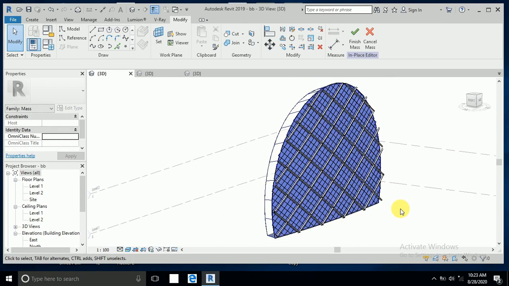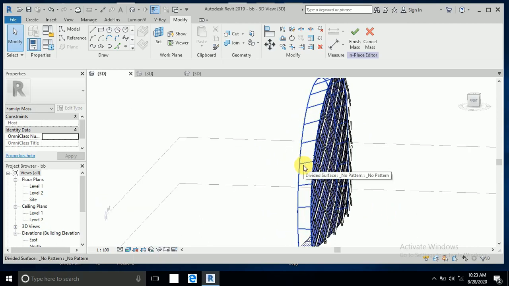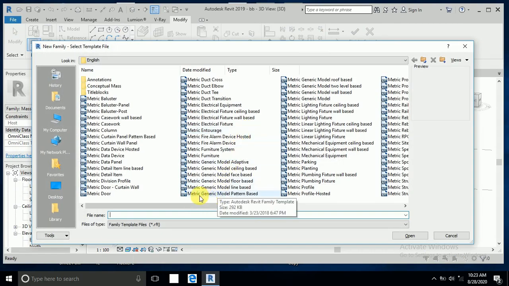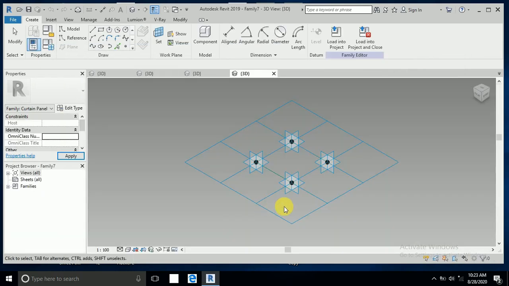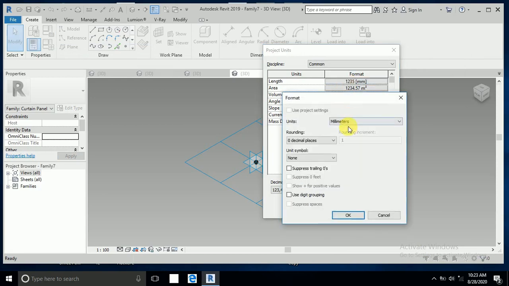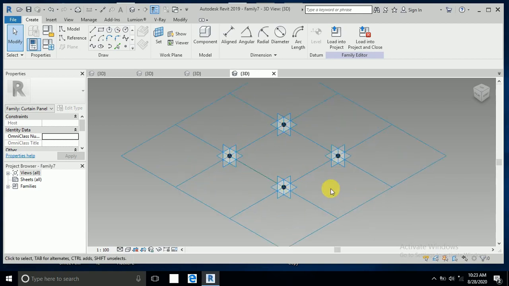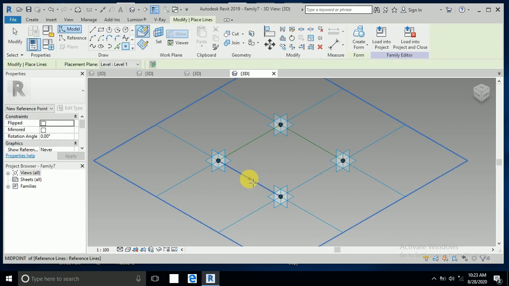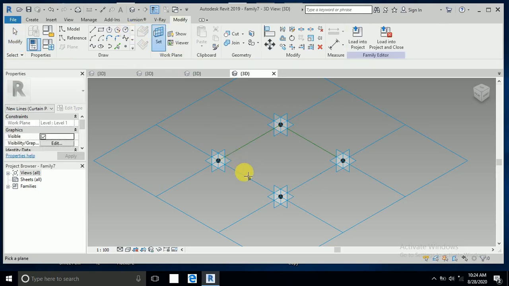Now I create one family for this side. So what I do, again go to new family, and the same Metric Generic Model Pattern Based, open. Change the unit, again meter. Click on this point, and circle, set.